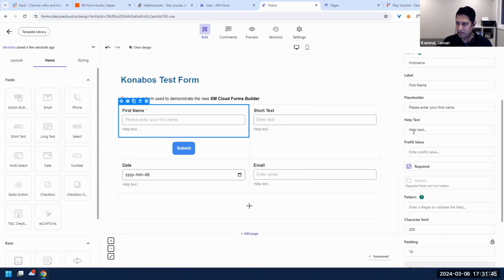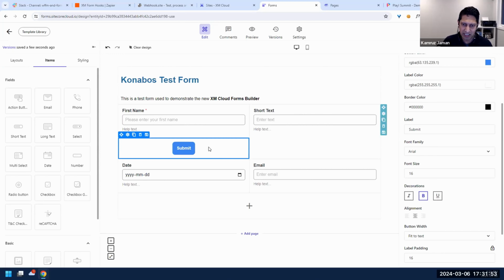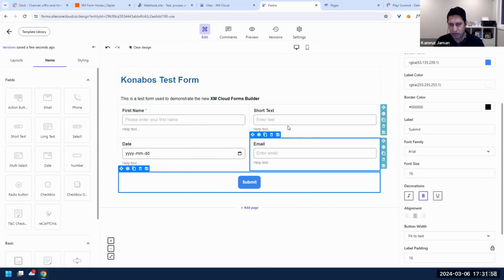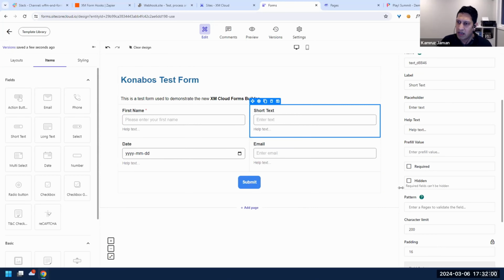And you can also add in some additional help text if you like. You'll also notice that when I dragged on that first component, straight away it just added on a submit button, because I'm going to need a submit button on the form, right? I can move that on to the end location.